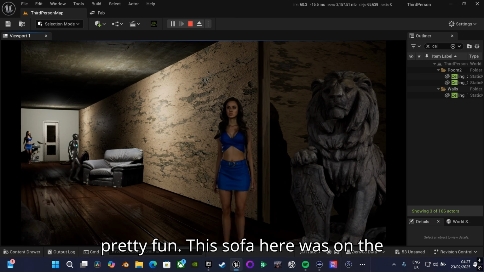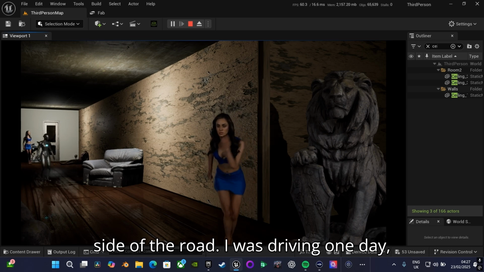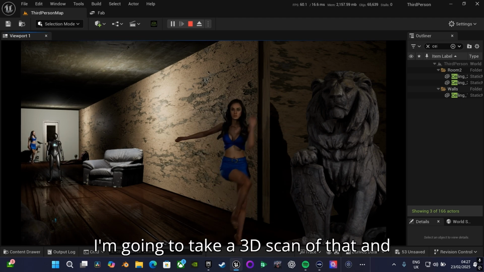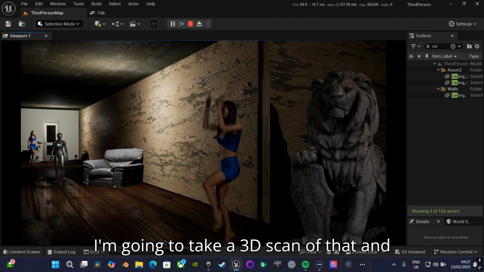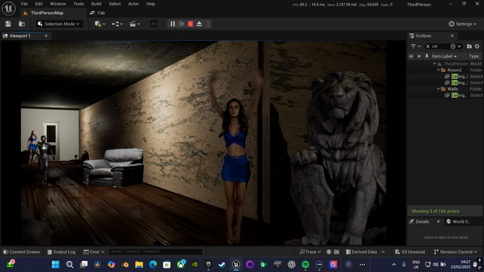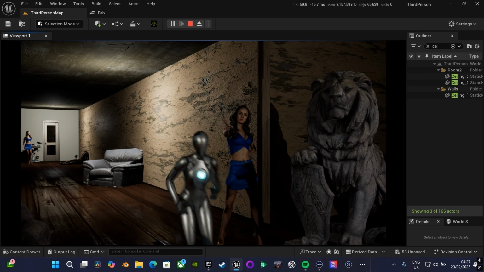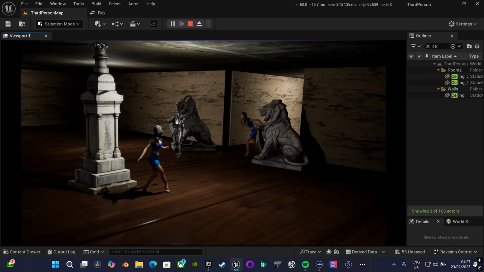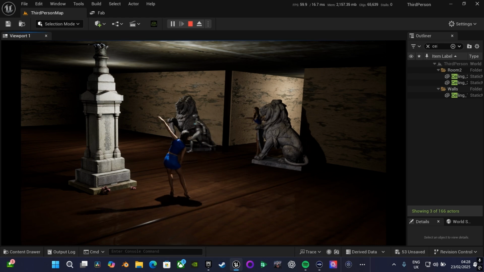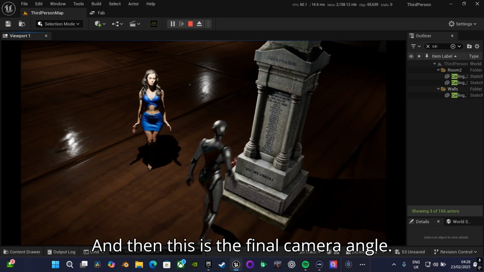This sofa here was on the side of the road. I was driving one day, saw this sofa just dumped on the side of the road, and I thought, you know what? I'm going to take a 3D scan of that, and it came out very well. So that is now inside of my game. These lines were free from Sketchfab. And then this is the final camera angle.